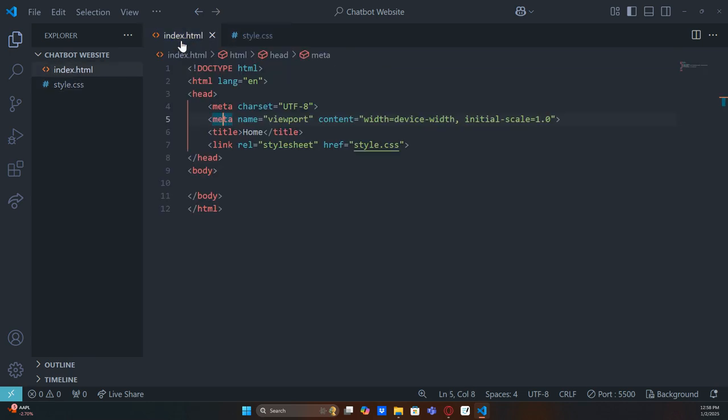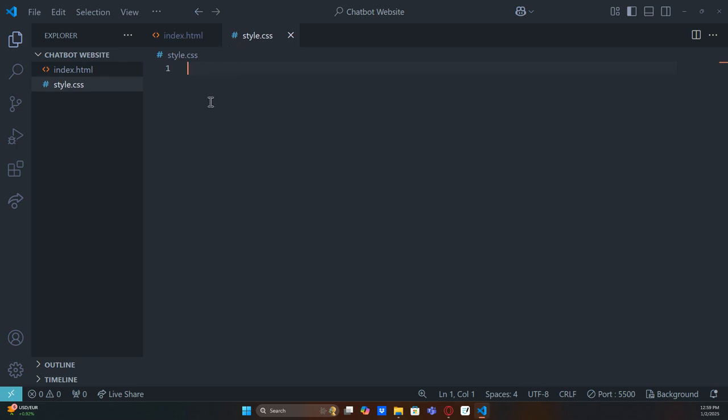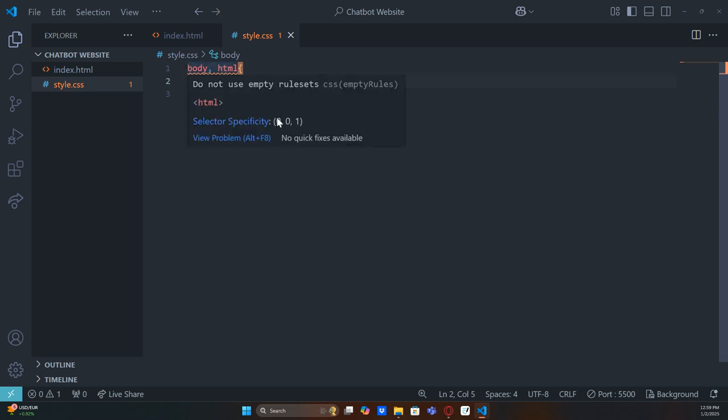So the first thing that we want to do is make a background for our web page. We don't want it to just be plain white because that would look a little bit boring. So what we're going to do is type in style.css body, HTML, open brackets, and then enter. So what this is doing is body, HTML is referencing the entire web page. So anything we write in this class will apply to our entire web page.